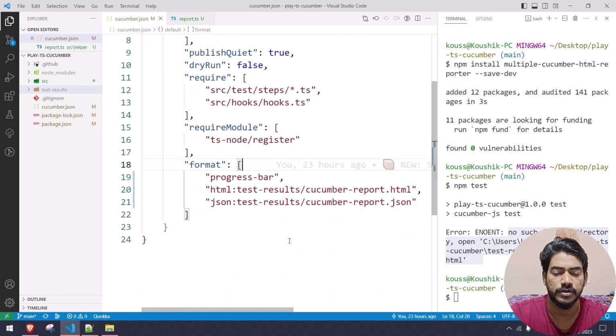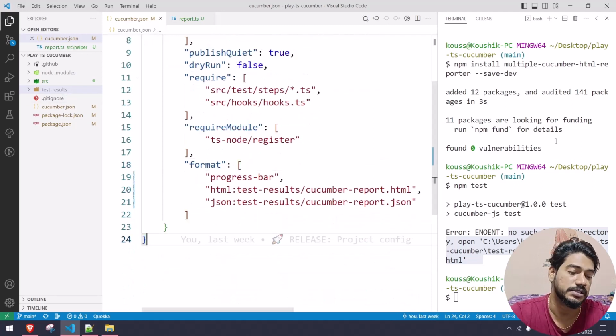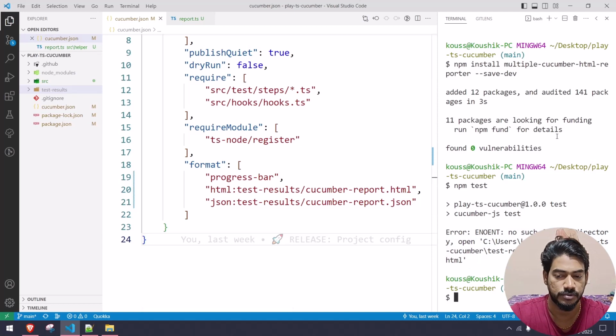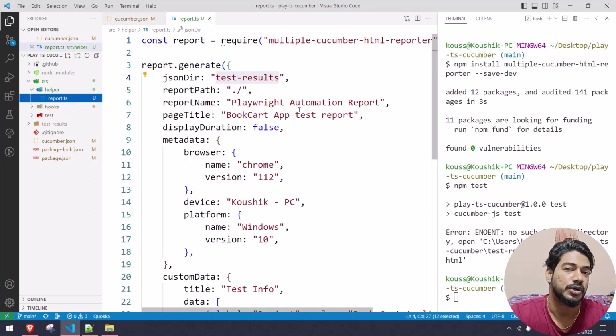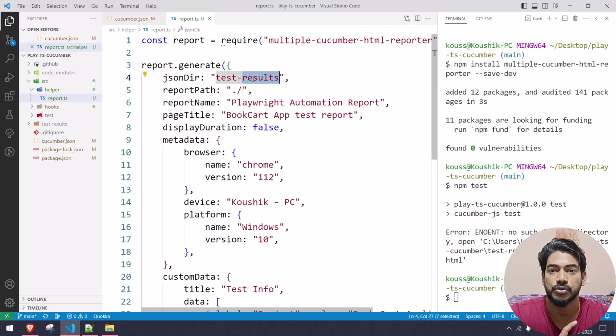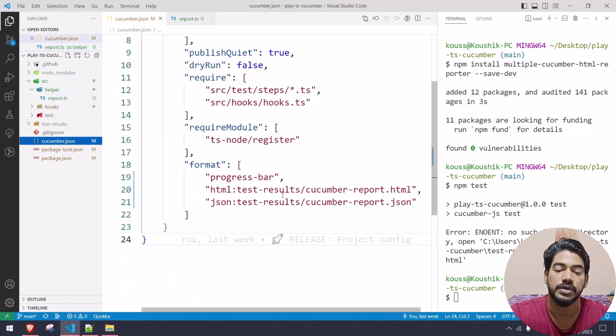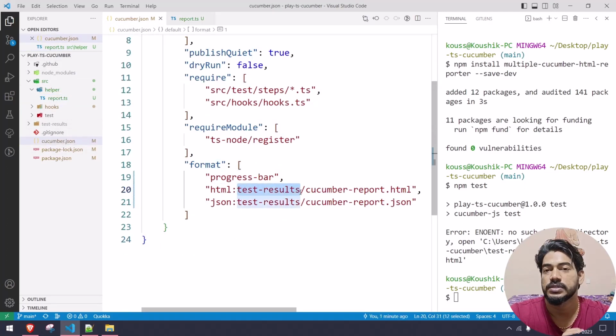Okay, so for now I'm just going to create this folder called test results, then if I execute it will work, so no problem. Okay, so step 1, you have to add the dependency. Step 2, just create the file as report.js and make sure you give the JSON directory, and whatever JSON directory you give, that should be your step 3. You have to give that within your report generation place as well. Okay, so that's it, we are pretty much done.